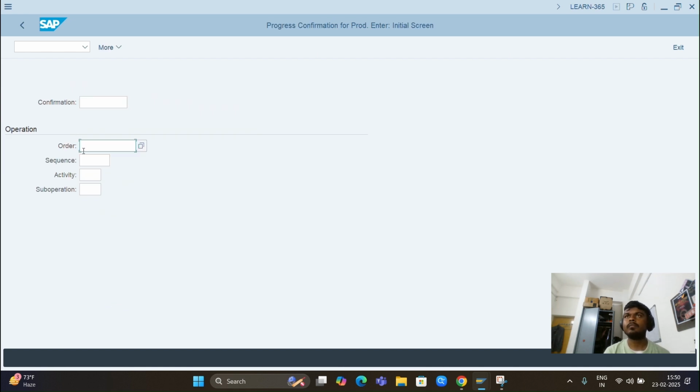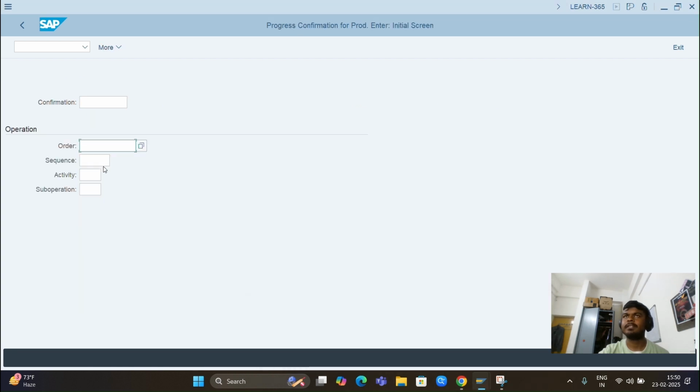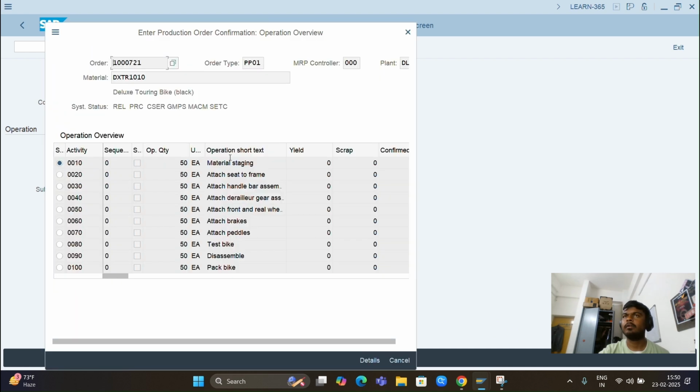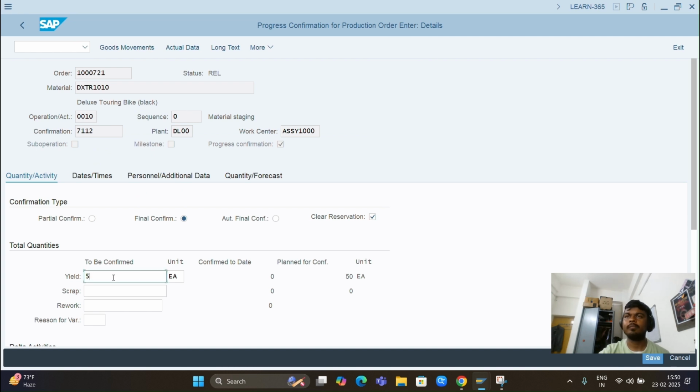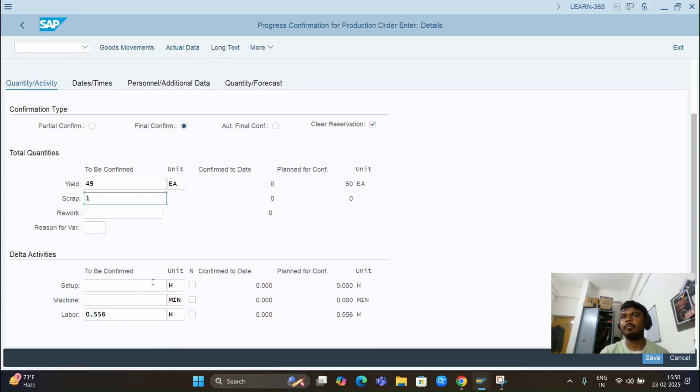So production order number that we have here, we'll just copy it and paste here and press enter. Okay. Now you have the activity wherever they are along the process and how much the yield is for each of the process. So we put some yield and then put one as a scrap. So that scrap will be counted as zero, and the 49 would be the actual things that would be produced.